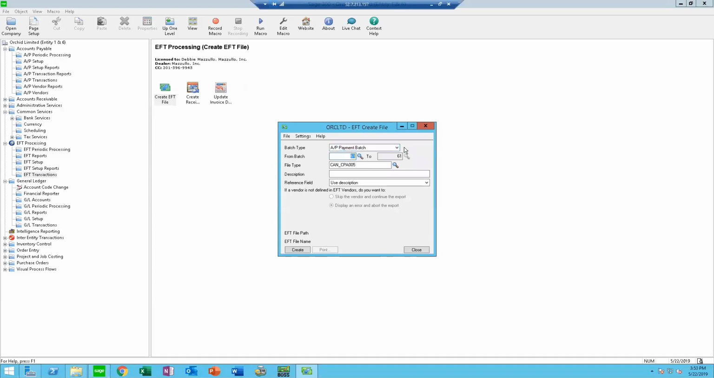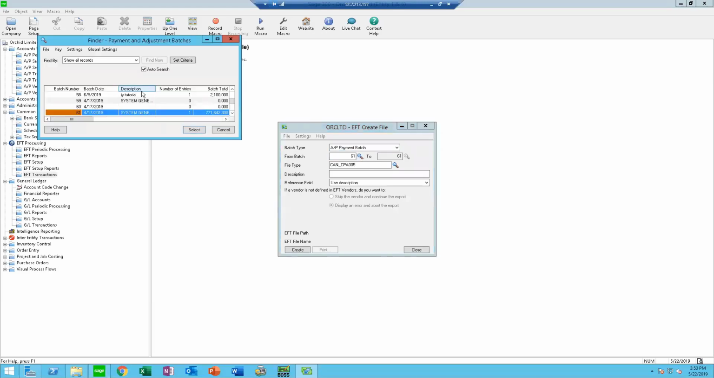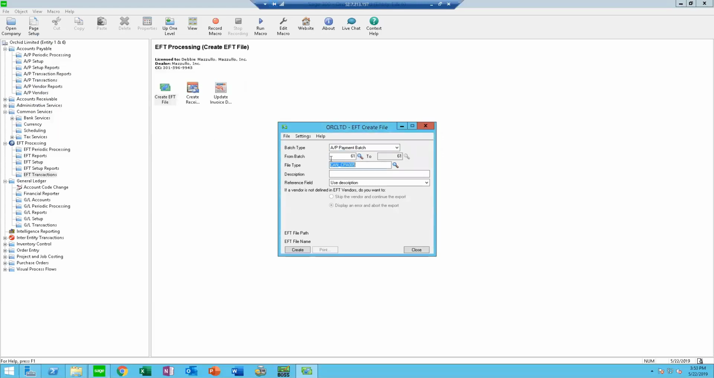So the batch type is an AP payment batch, and here you can see, because in my options I said I'm not going to allow a batch range, so I'm just going to use batch 61. So I can see all my batches here, and I'm going to pick batch 61. Then I pick my file type, which again is that EFT file type that the bank is going to tell us. So it will dictate the format of the file that is created.